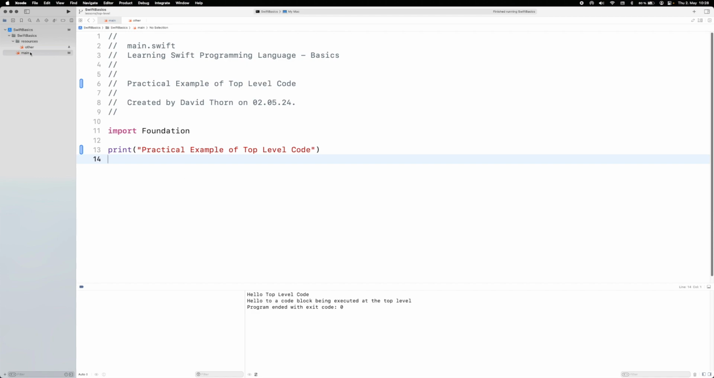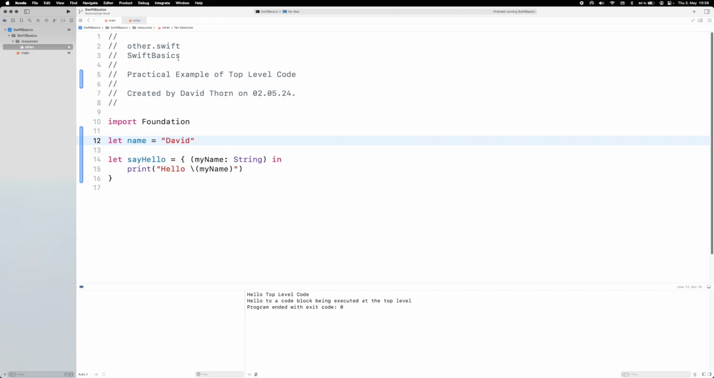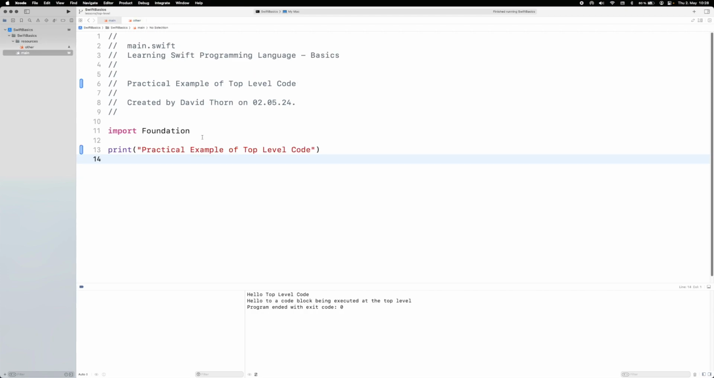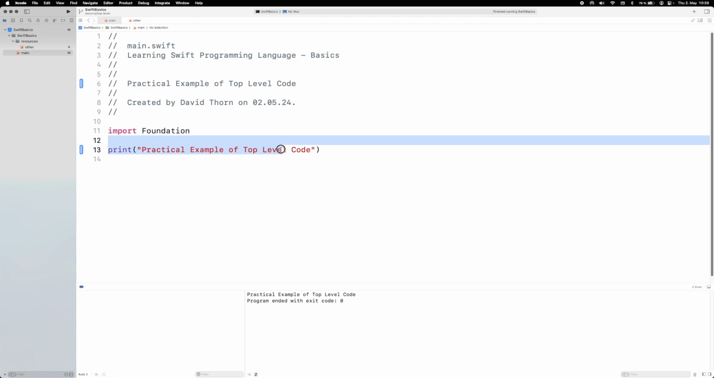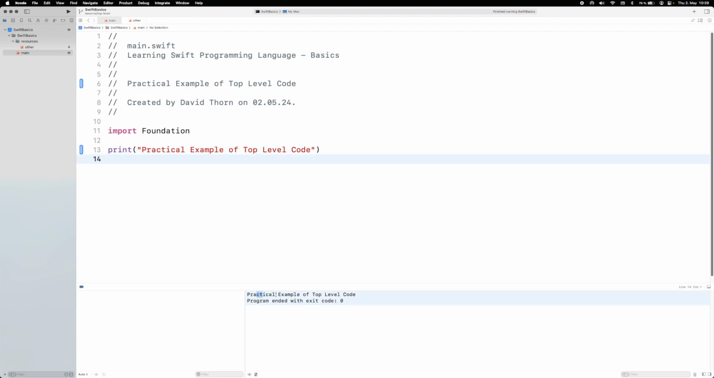In our Xcode project, this is a simple command line application. So there's literally only a main.swift file, and we have this other group with this other .swift file in there, which we'll come to in just a second. If we build and run the code, you'll see down the bottom that it prints out what we expect, practical example of top-level code. Because this is the main.swift file, you are permitted to have top-level code.